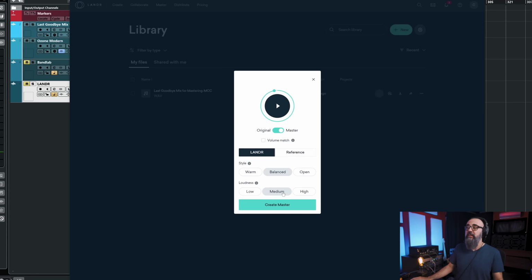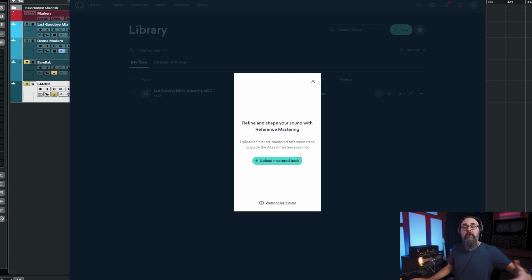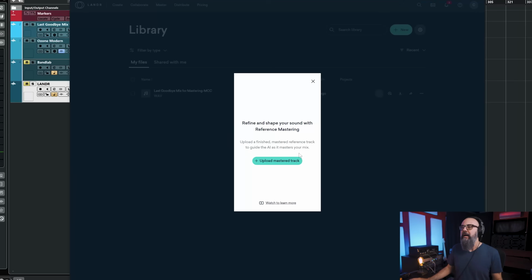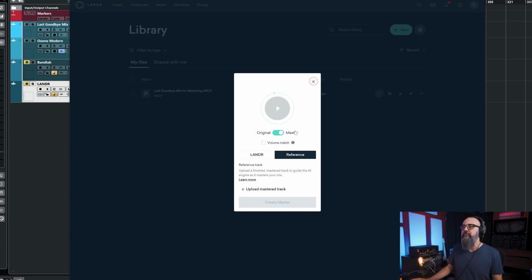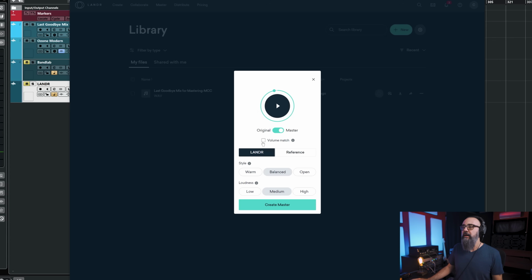Now, something else you can do is load a master reference that you want to base yourself on. I'm pretty sure this is going to mainly guide the AI of LANDR as far as the loudness goes, and maybe the tone also. I did not experiment with this option, but it's there if you need it. So I'm going to keep that to LANDR. Something else that is cool, we can volume match on this one. So if we want to compare a before and after without the loudness influencing our listening experience, we can do so.